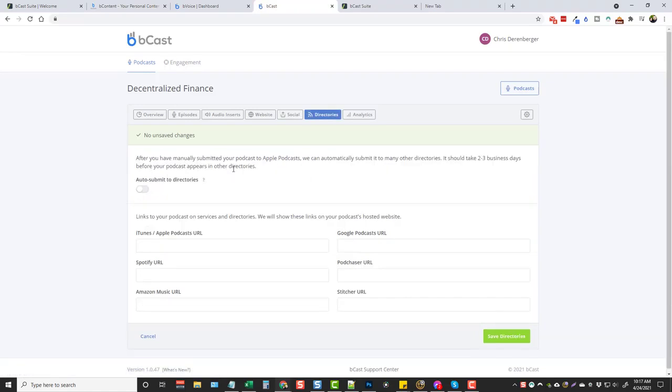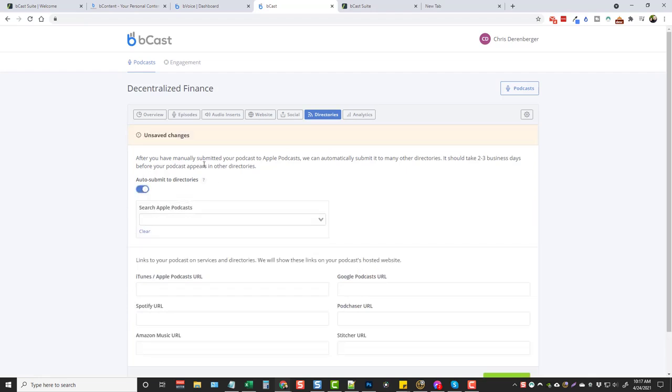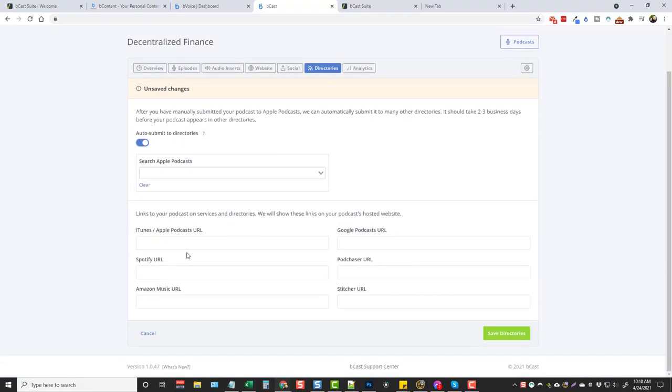For directories, it says after you've manually submitted your podcast to Apple Podcasts, we can automatically submit it to many other directories, which should take 2 to 3 business days before it appears. And so you can mark it here. Once you have it submitted to Apple Podcasts, you're going to select it here.